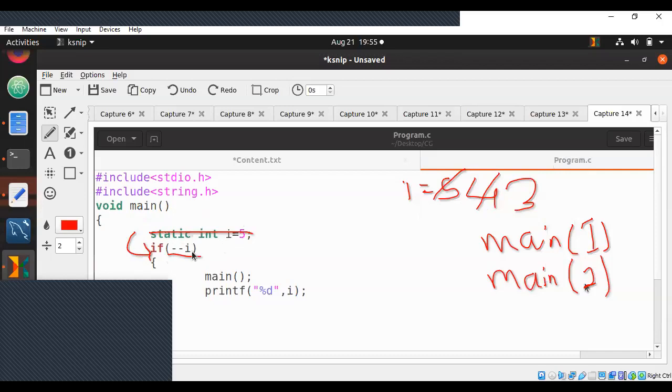If of minus minus I, what's the value of I? 3. This is pre-decrement, so let us decrease it to 2. After decreasing it to 2, you check if of 2. 2 is non-zero, 2 is not 0. Since it is non-zero, you're going to go within the if condition.